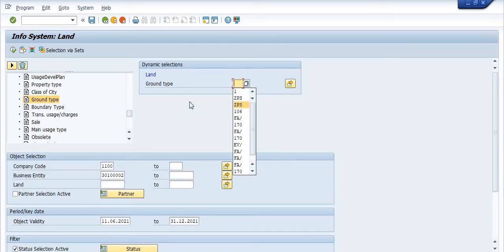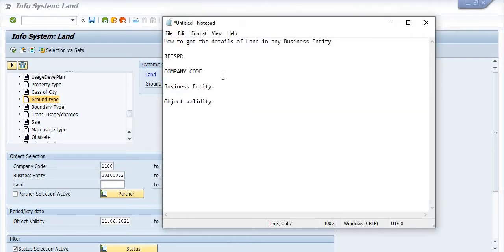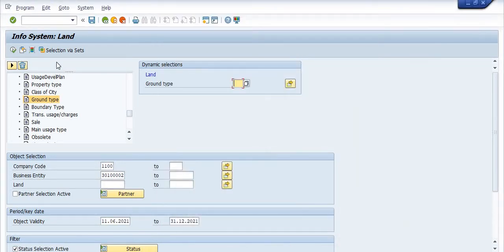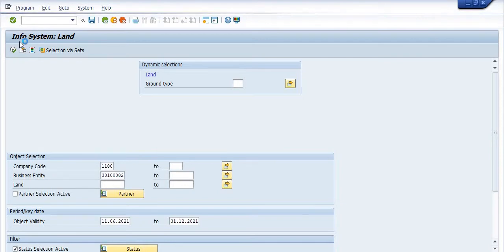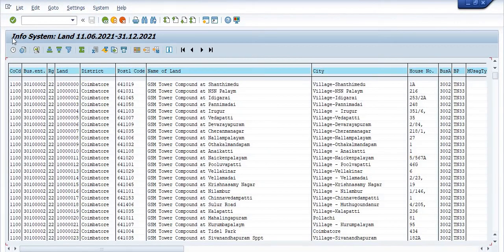So you have to fill the company code, business entity, object validity as per your requirement. Okay, and then you have to execute the data. Press F8. So you will get the record of the land available in your system. So this is the company code, this is the business entity, this is the land, district, postal code, name of the land, city, house number and all.